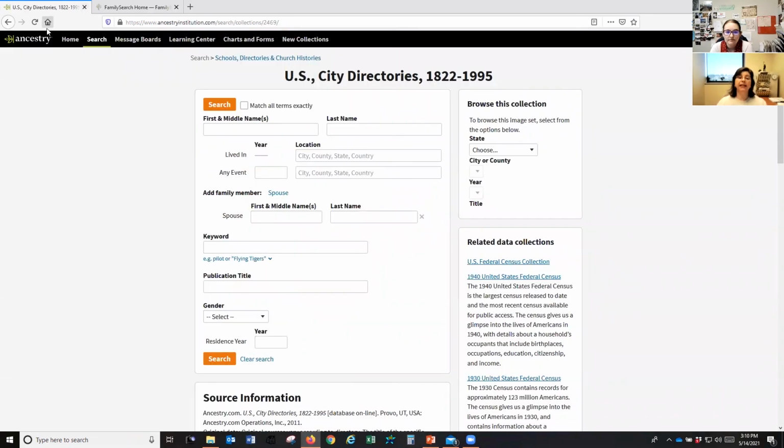Another site that is also very important, another database, is Ancestry.com. Ancestry.com is available for free on all the computers in our library. You don't have to reserve it. You just come on over, visit the library, and every desktop will have access to Ancestry.com.